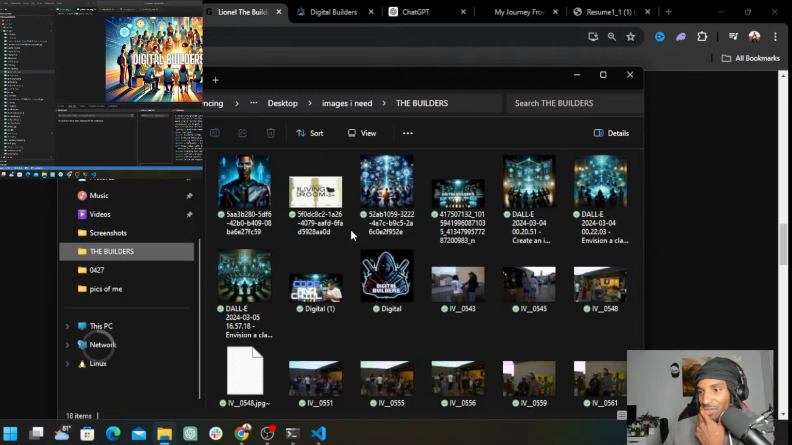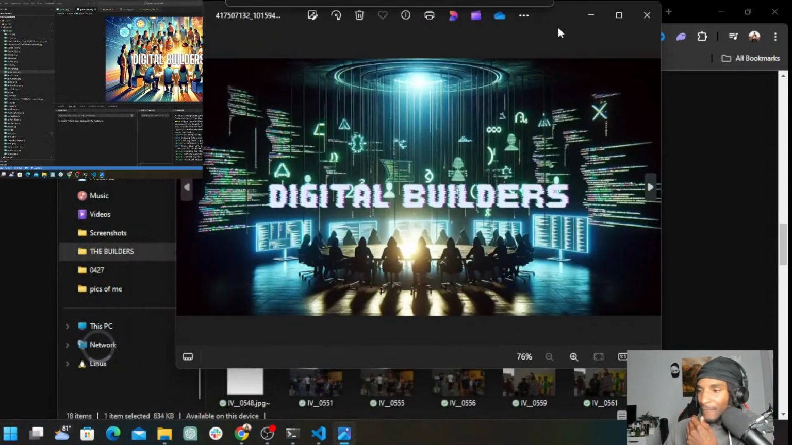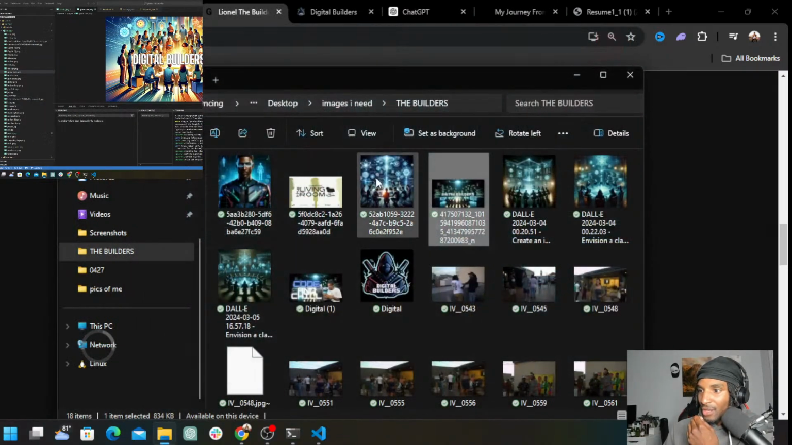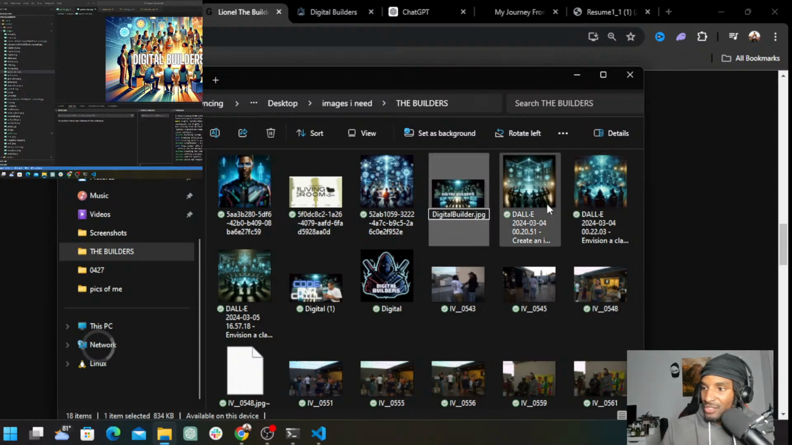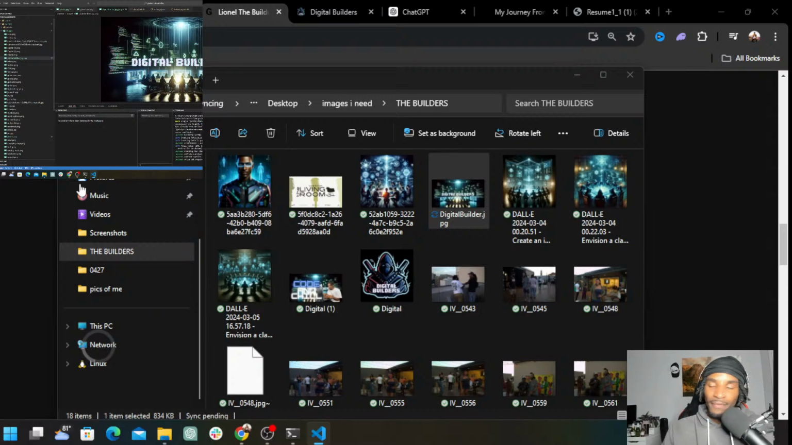Which picture do I want? I think I'm gonna use this one instead of that. Alright, let's change the name to just digital builders.jpg. I think this is a JPEG. Let's pull that over here.